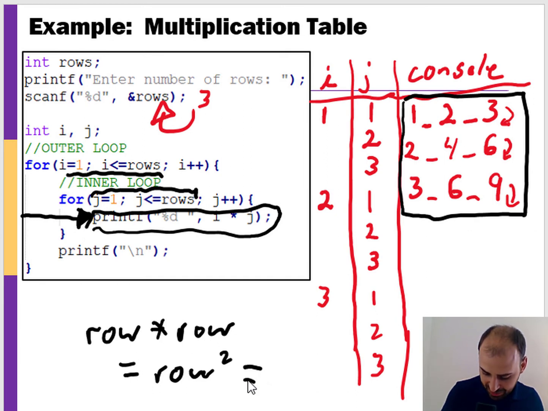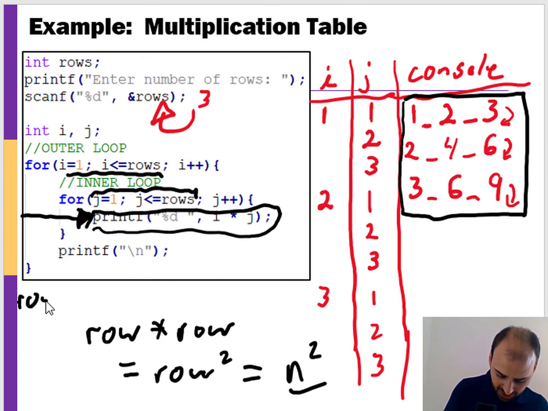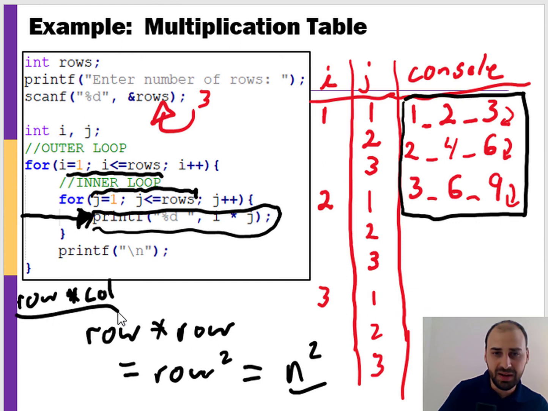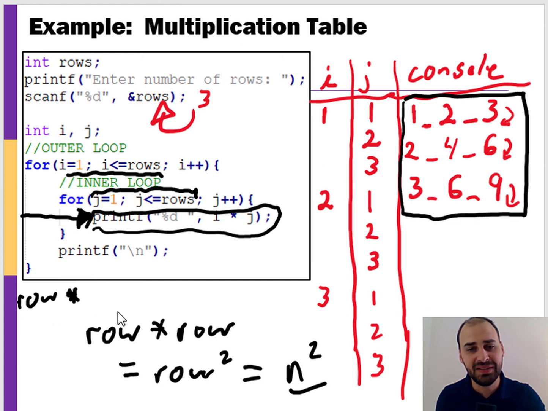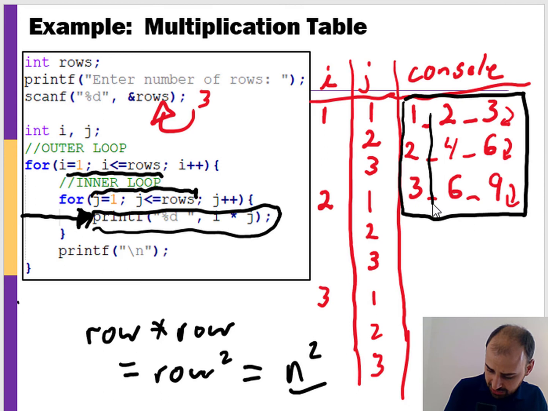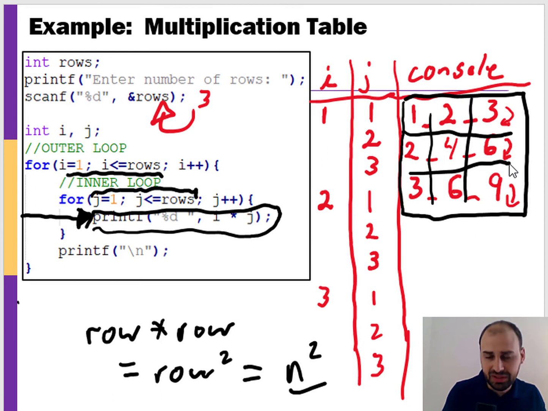Okay, oftentimes people represent that as n squared, where n is the size, right? In this case, the number of rows. If it was rows and columns, right, it would be running rows times columns times, right, inside the body of the loop. And that's an important thing to note, because it allows us to know how, when we're looking at a table, this kind of nested for loops is really good for walking each element inside of a table. Okay, to make sure that we're hitting every cell one time.